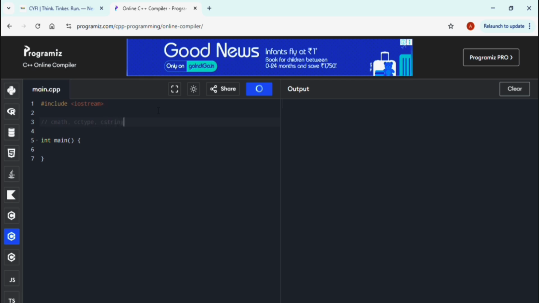How to import is the same as this line. So this is also an inbuilt library which is a very famous library. Without it, no C++ program will exist. That is iostream. iostream means input output stream. That is, this library contains the input and output functions in C++.